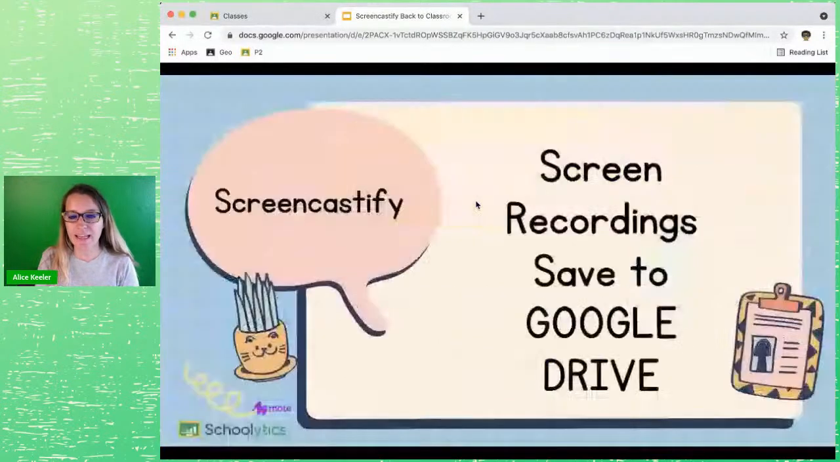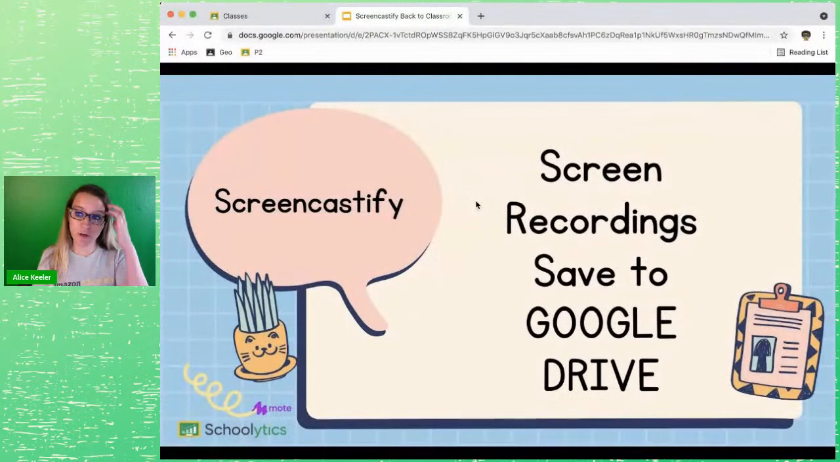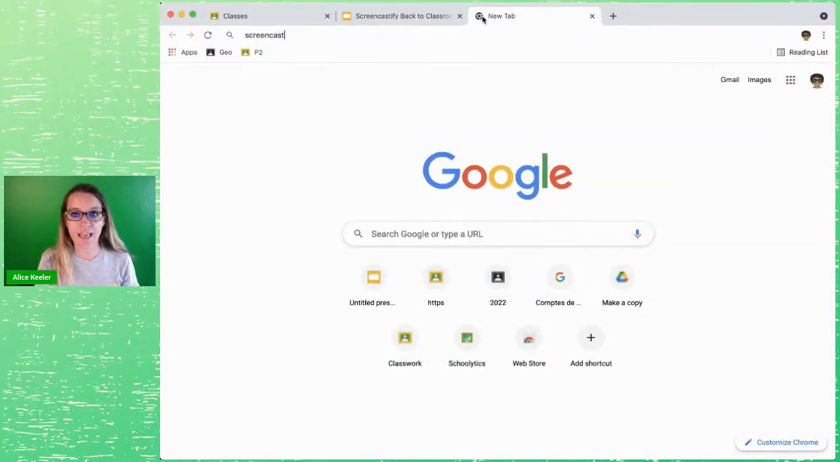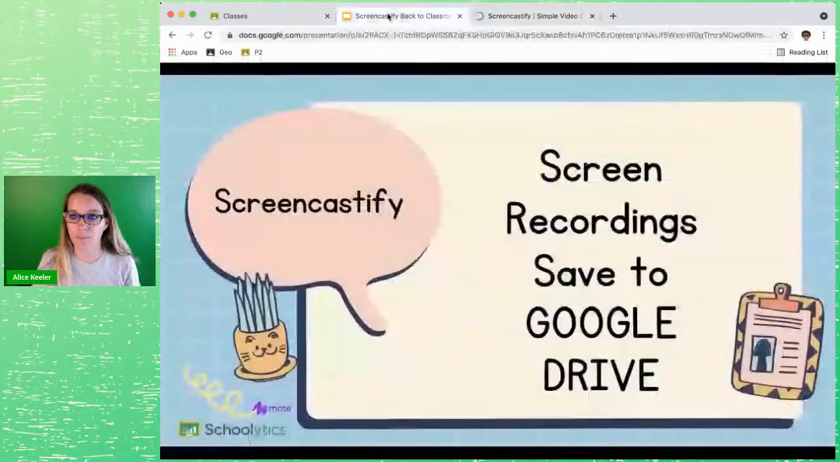Okay, so let's go ahead and get into this. We are looking at Screencastify today, and we're going to do some screen recordings to save to Google Drive. So the first thing that you're going to want to do is go to screencastify.com.